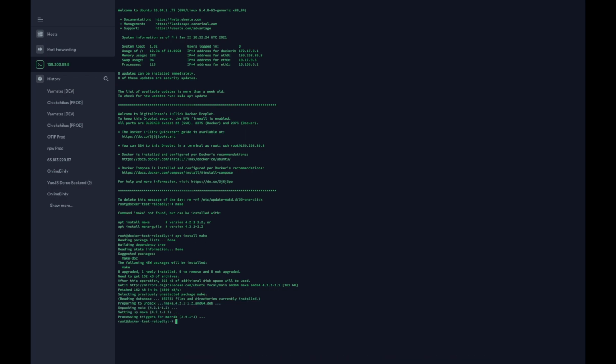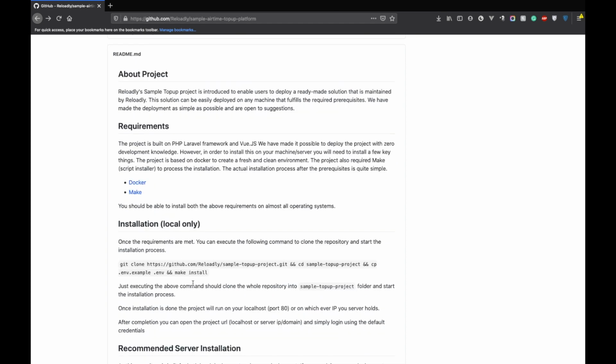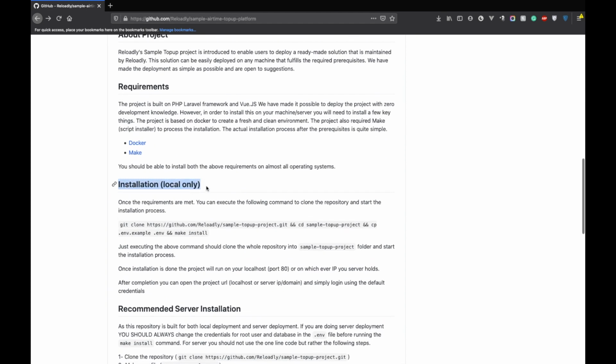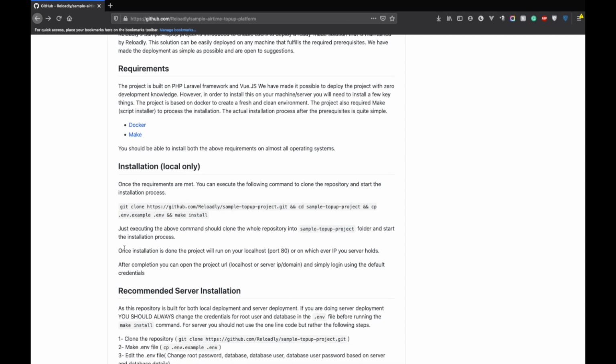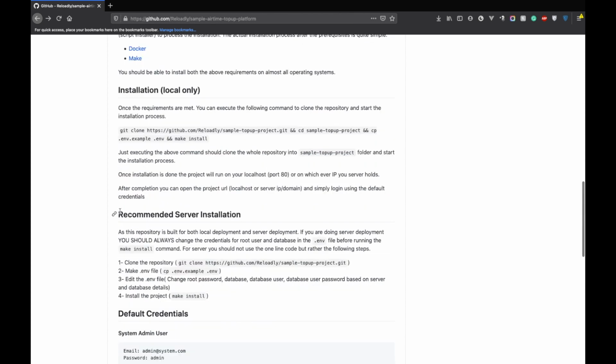Now that make is there, we will follow the process from the documentation for installation of our system to this server. Local only installation is a simple one command installation that is only if you are doing it on your development environment or you're testing the repository. This is not recommended for any public server because all the credentials are the default ones being used by this and it's not secure. So we will be using the recommended server installation here.